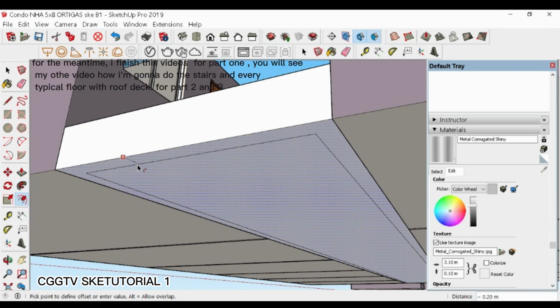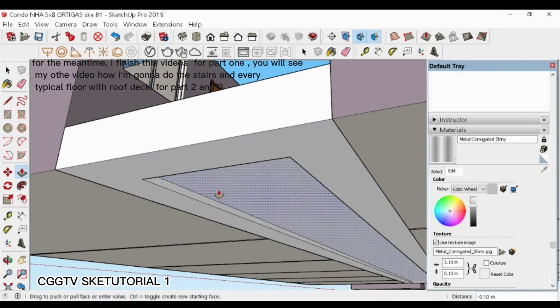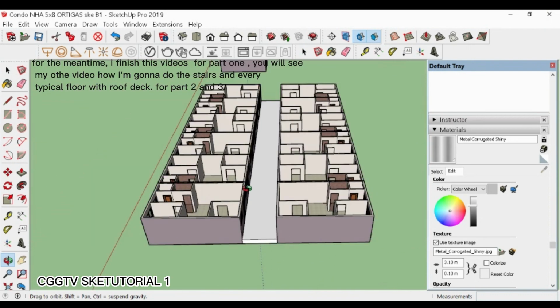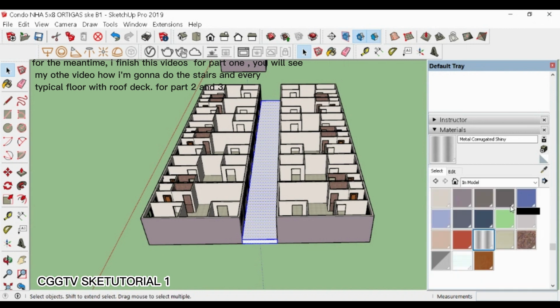For the meantime, I finish this video for part 1. You will see in my old video how I am going to do the stairs and every typical floor with roof deck, for parts 2 and 3.